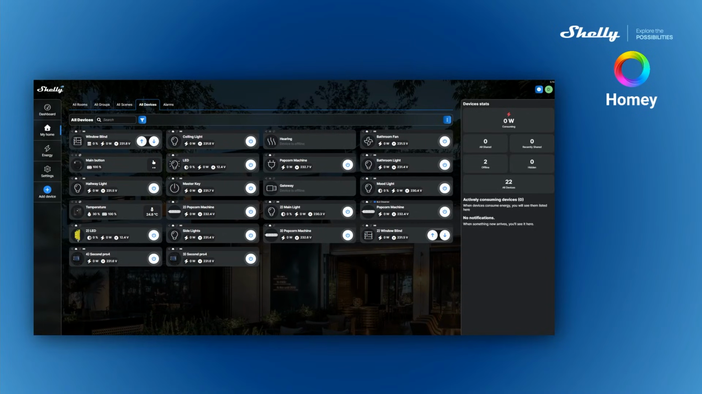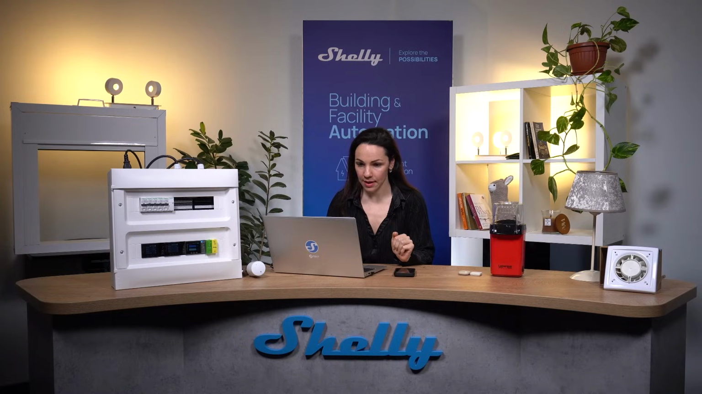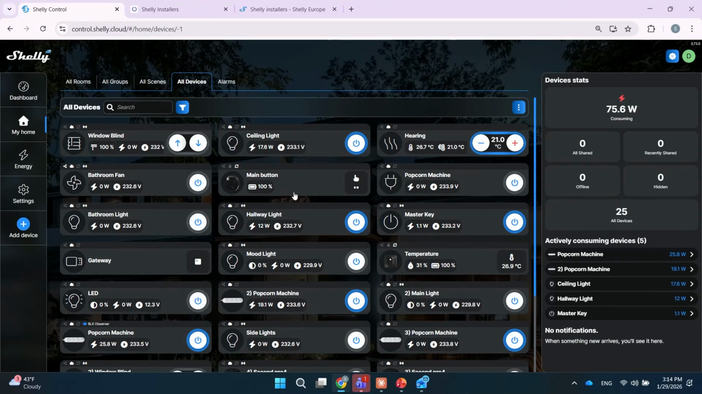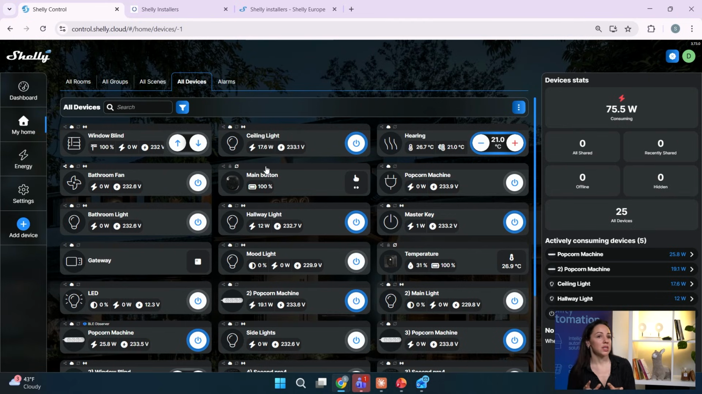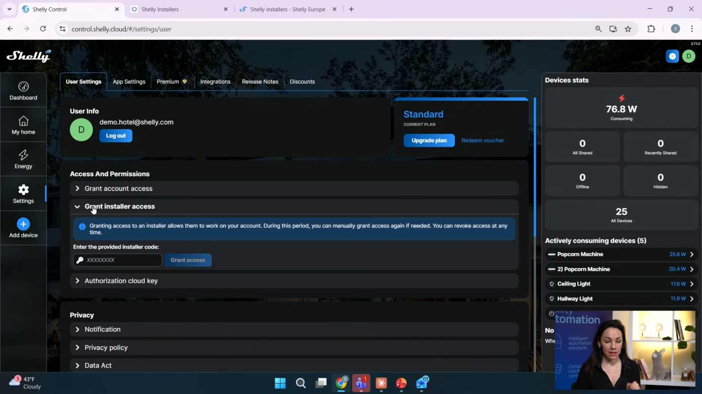Okay, let's go forward and let me show you. So let me go to the account that I have here. This is the account with all the installed devices that I have in my demo. So imagine this is the customer's account, and the customer at one point would need to hand this over to the installer, so the installer can manage all these devices, automations, and settings for them. The step that the customer needs to take is go to settings, grant installer access, and enter code.